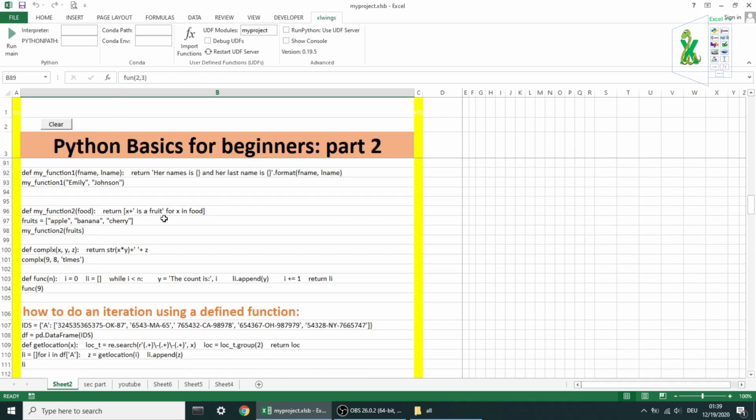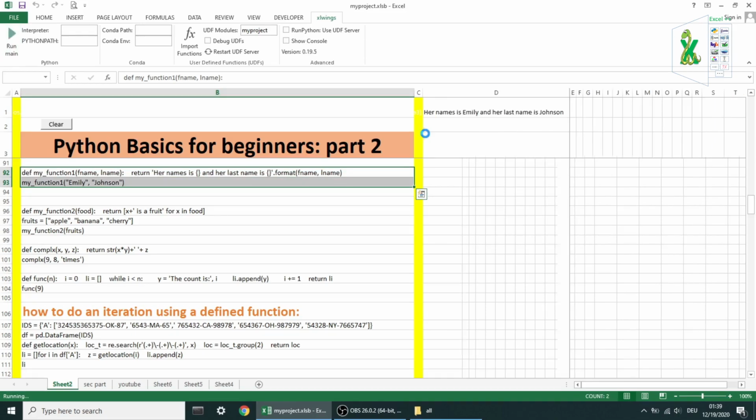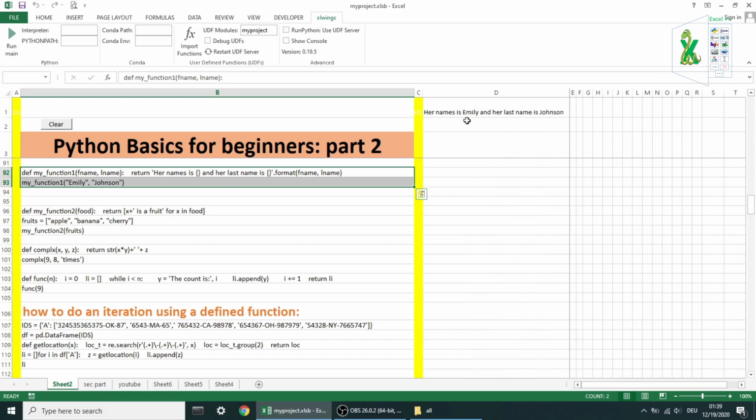Next is a function called myFunction that takes two string parameters, first name and last name. When we run it, we should get a concatenated string sentence as a return. Well, as expected, we have a concatenated sentence of multiple string values.